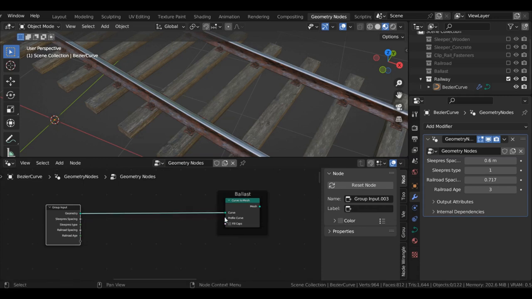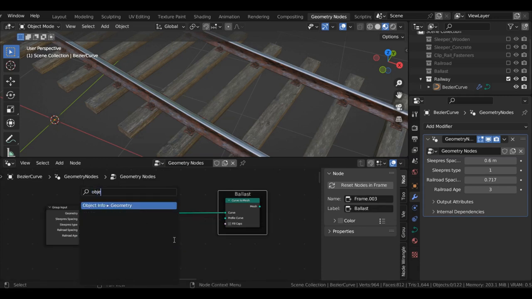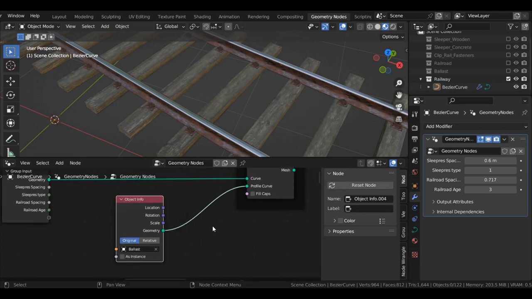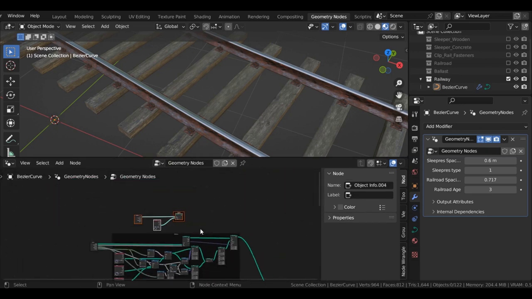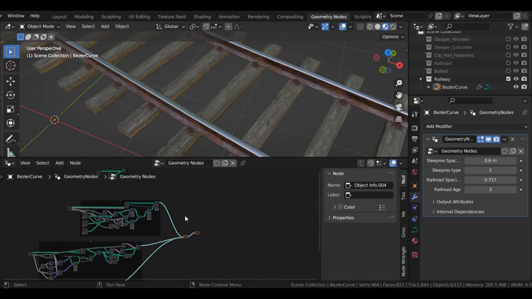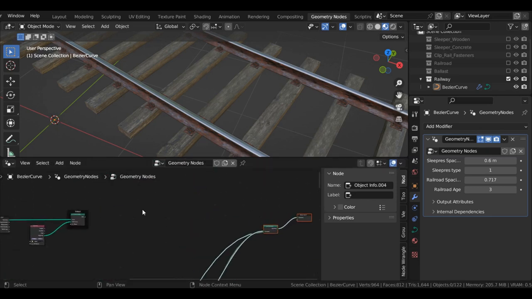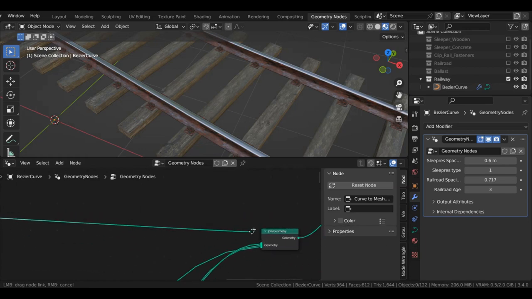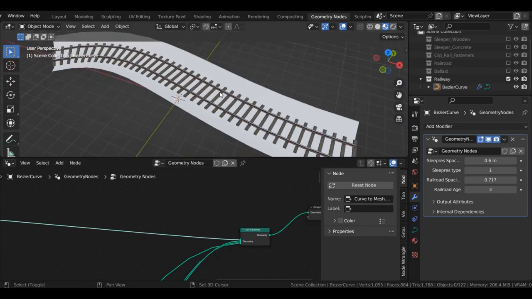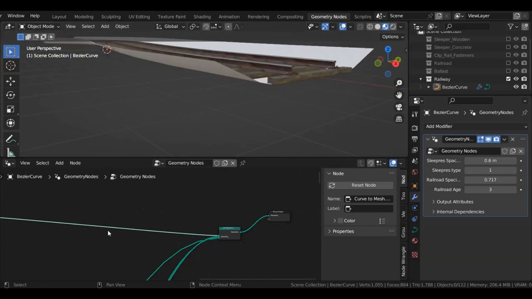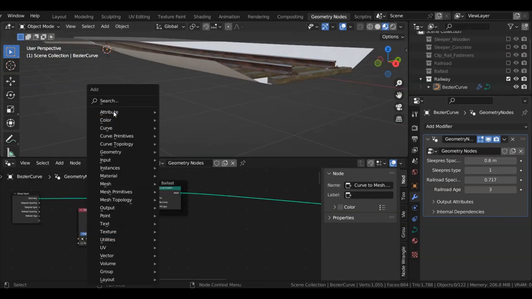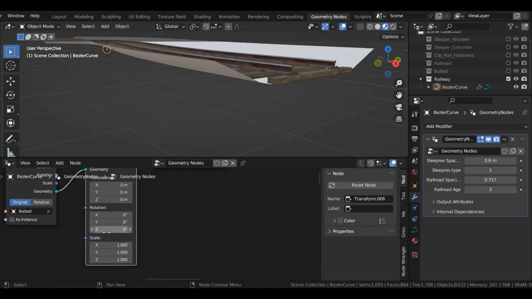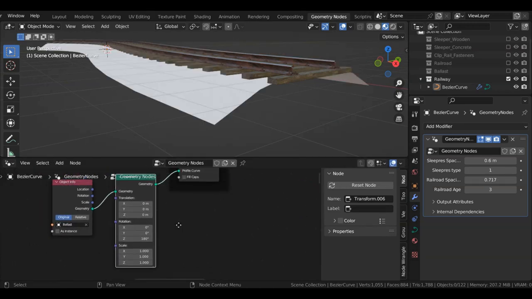Now we need to get the ballast object info and search for it, ballast curve. We need to plug the mesh to the join geometry to see the results. There you go. But it's flipped, so we need to add a transform node. Rotate in the Z axis 180 degrees.